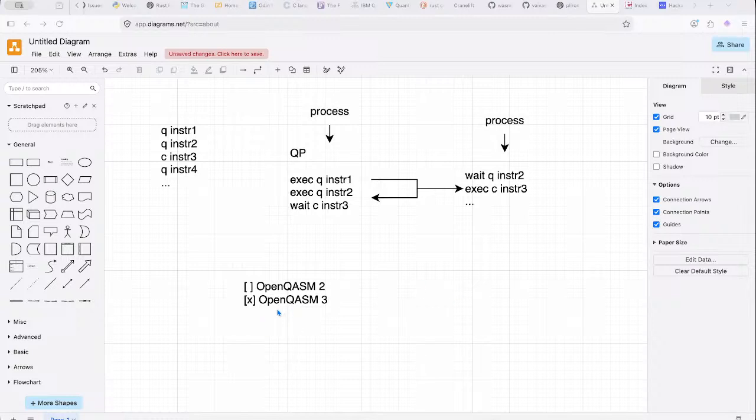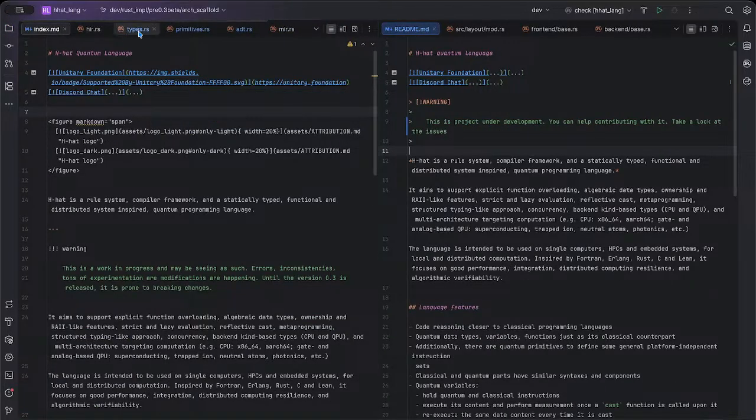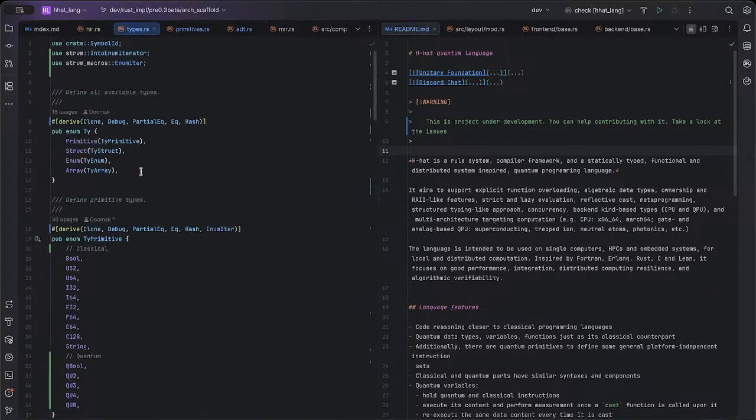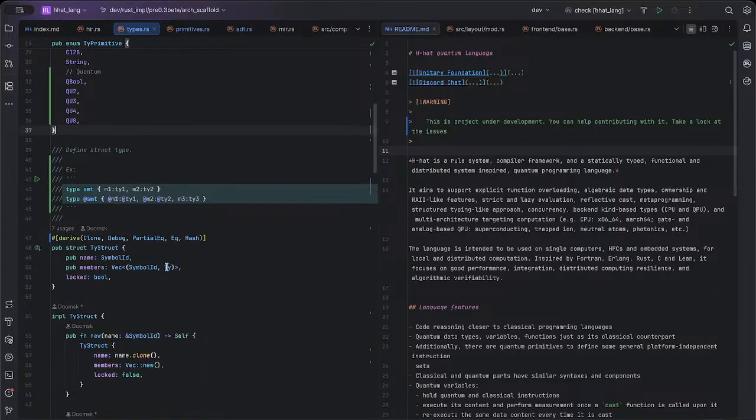Maybe I can show some code for this, because I was mentioning the compilation and so on. What I was doing right now is, I have defined the types as the HIR representation. You have the type, you can say it's a primitive, a struct, and whatever. And for each of them, you have some ways to represent things.